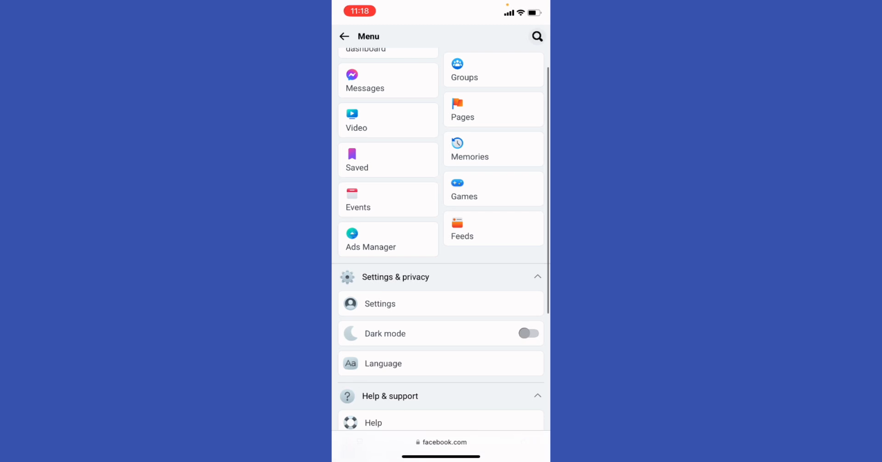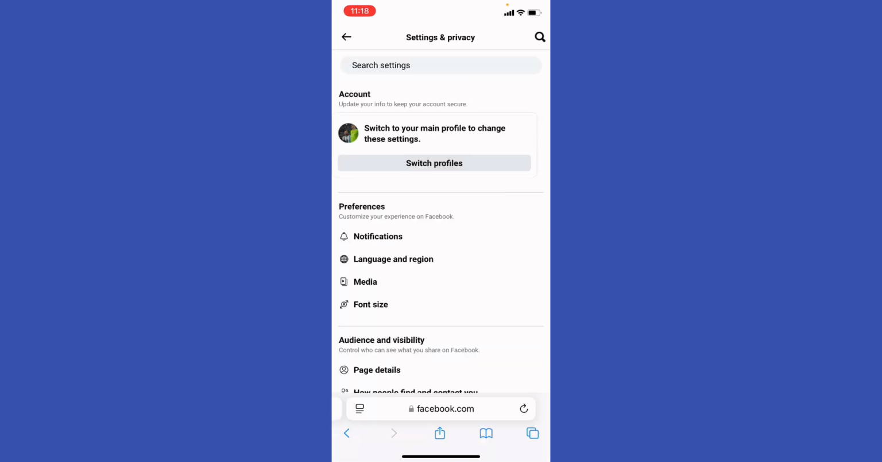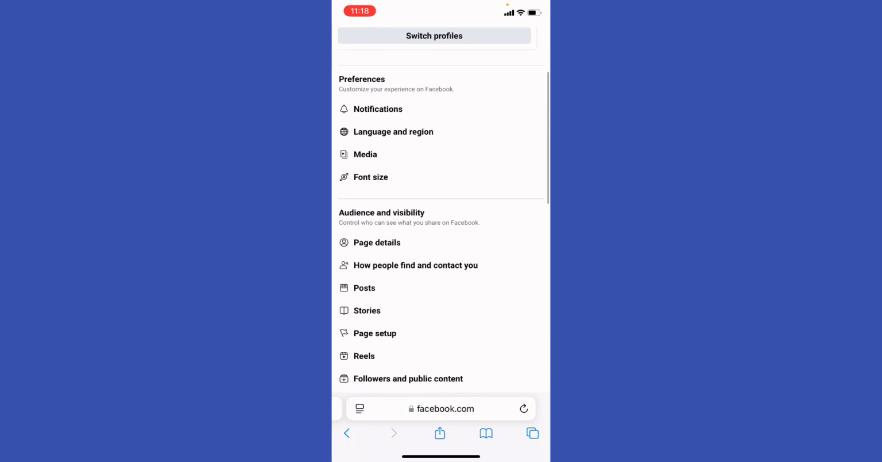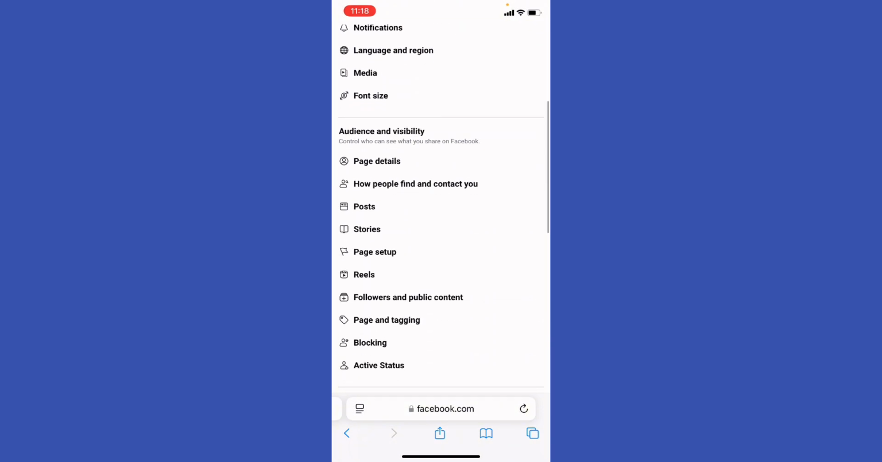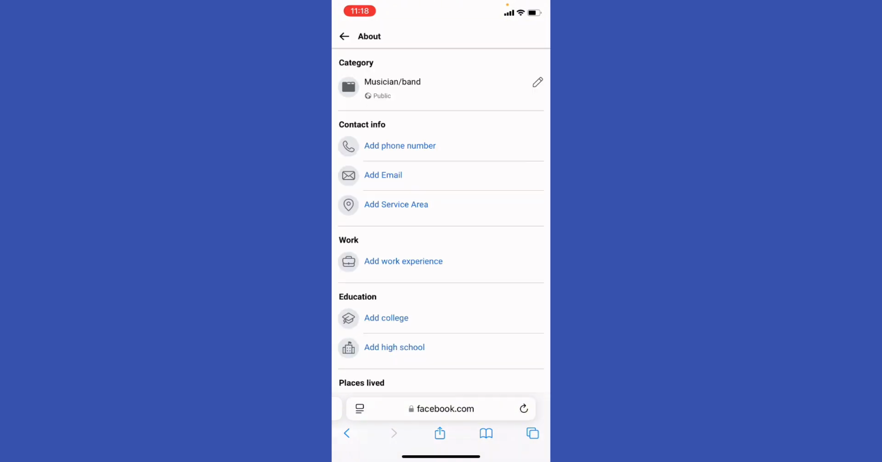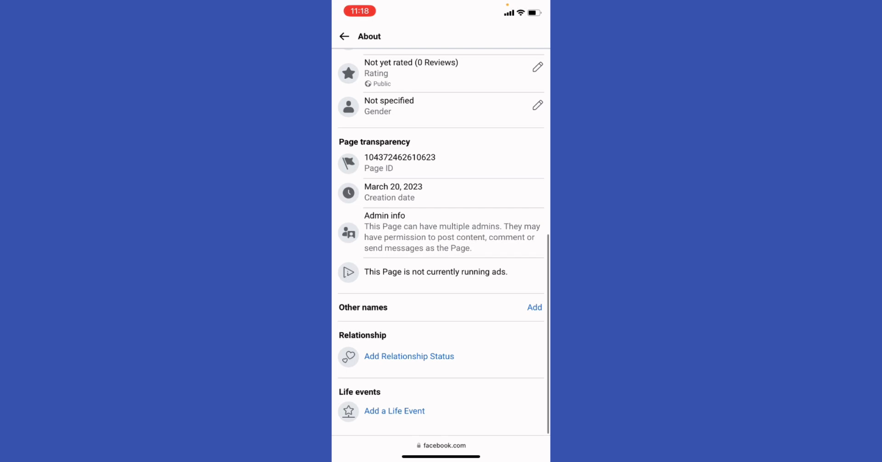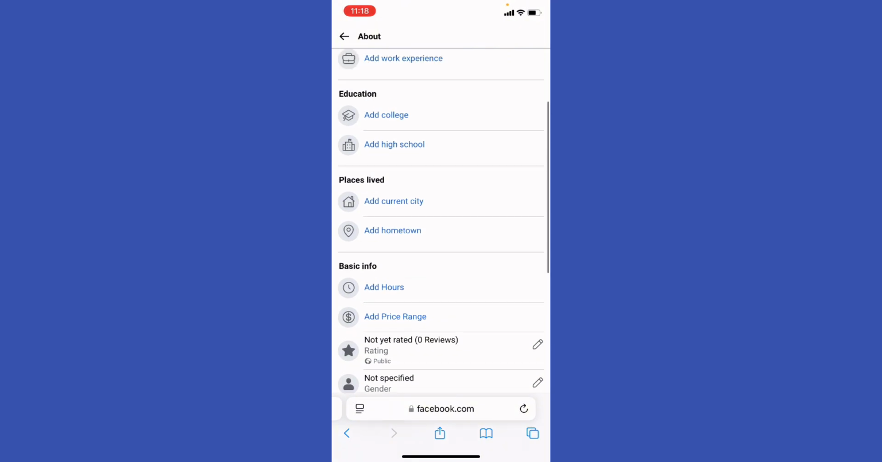Click the three horizontal lines and then go ahead to the settings, right? And then select page roles, or page details, and you can find right here page details. And basically you're going to see the admin info, and you're going to be able to see all of that information.